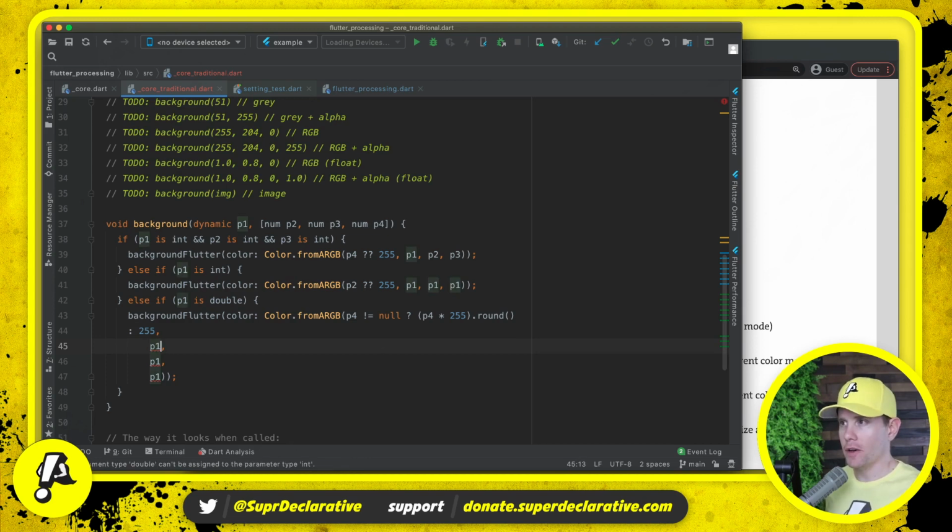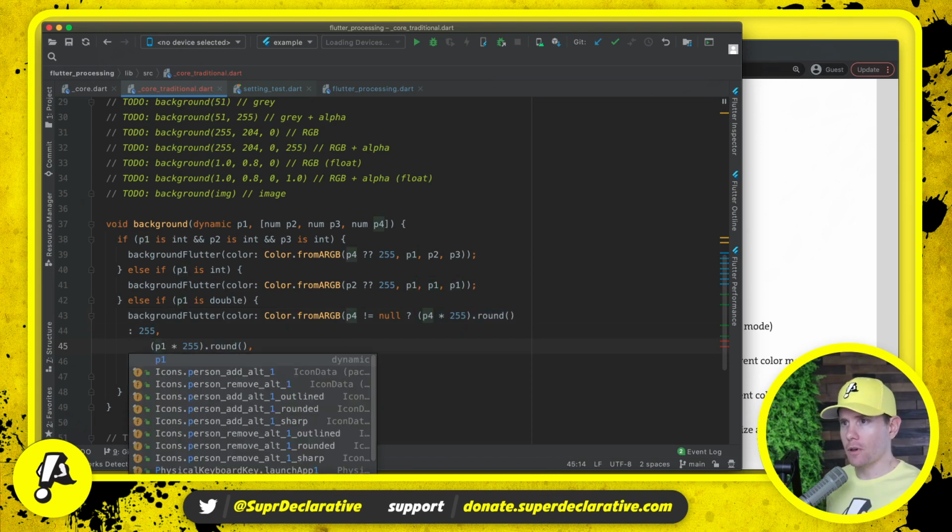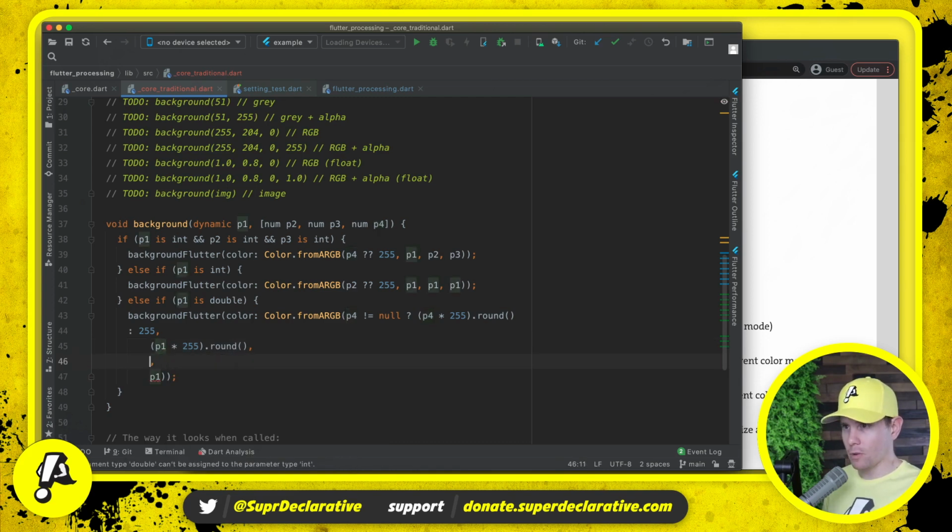Then we have the red component. And so really we're going to do the same thing here over and over again with the rounding. We're going to have the first parameter times 255 rounded, then the second, then the third.